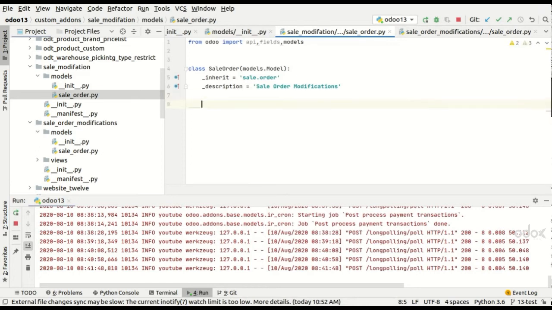I'm going to add a custom field like is customer. Here I'm going to add a boolean field, fields.Boolean, and give the string is customer.